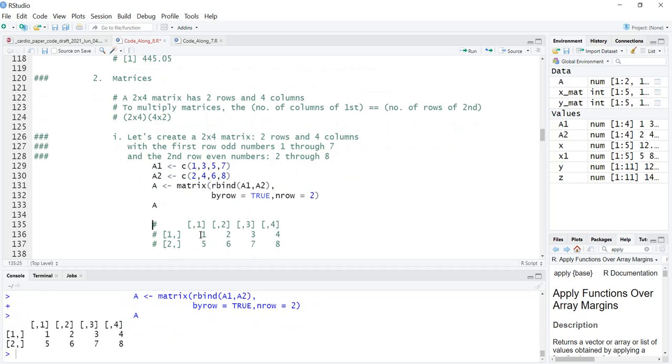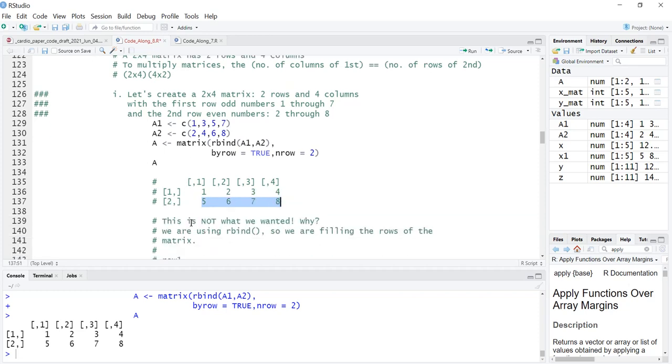Well, that's not what I wanted. I wanted a 2 by 4. I want this in the first row, this in the second row. That's not what I have. I have 1, 2, 3, 4, and 5, 6, 7, 8. How in the world did that happen? Let's take a look.